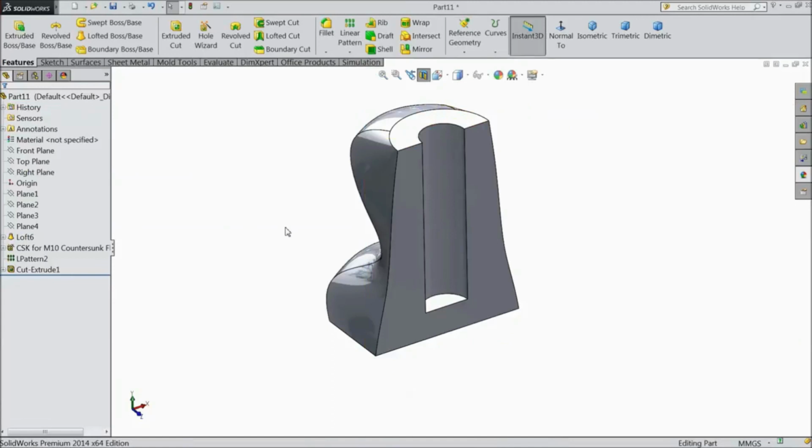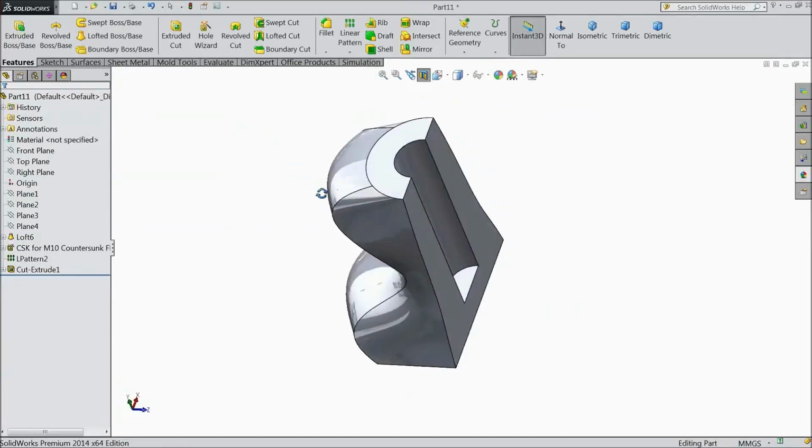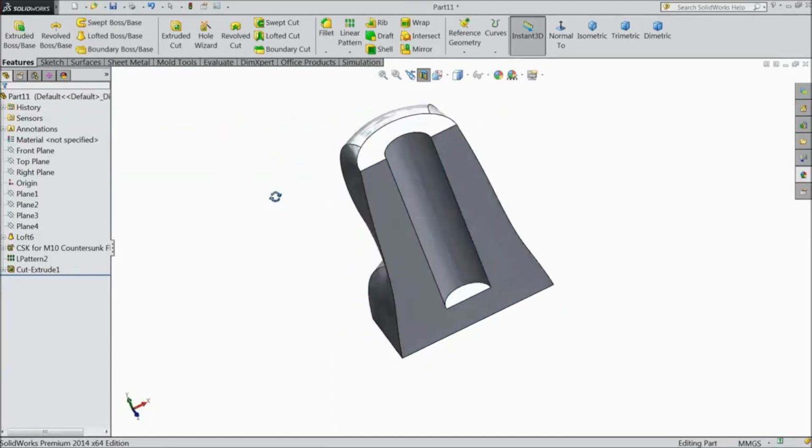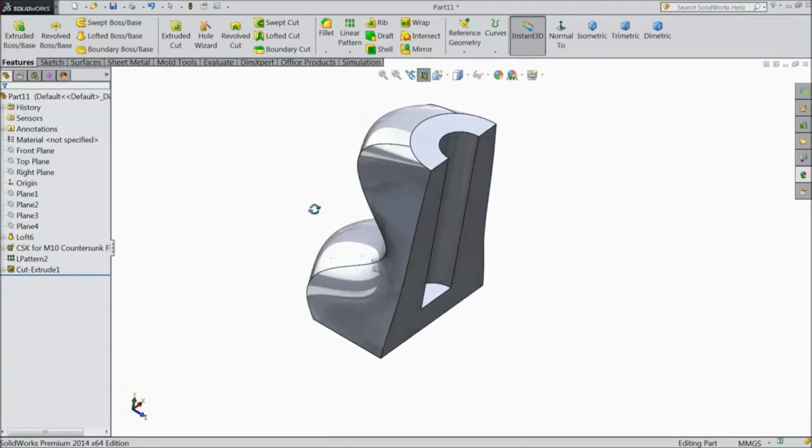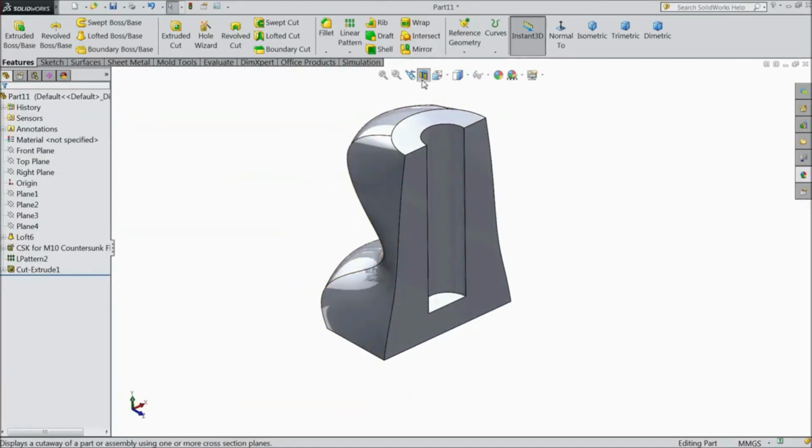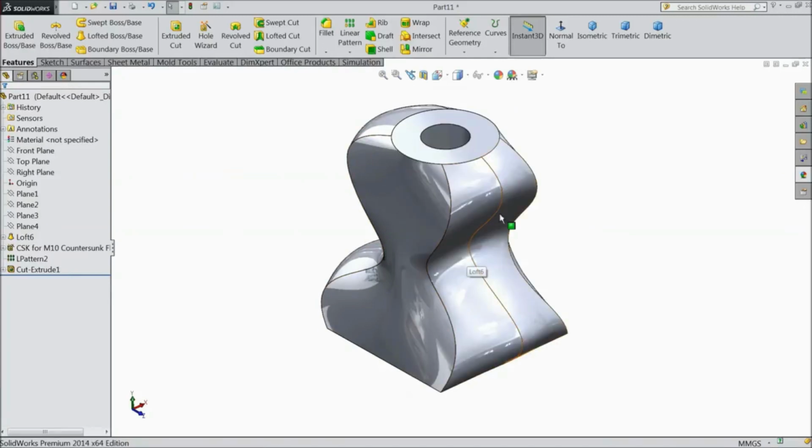Select OK. Now this is your section view. See, it is showing a half portion. Just uncheck section view. Now the full view came. So these are the 2 very important tools in SolidWorks. I hope you enjoyed this video.